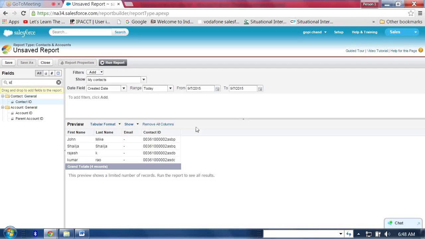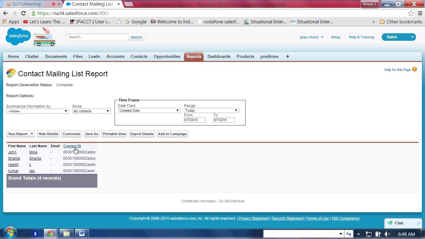But please concentrate. Right now, I have chosen the contact ID because the contact ID is unique, and we will be matching while updating our record. We will be matching them with the contact ID, so that it will update the correct contact in Salesforce. So we have four contacts with the contact IDs and the email address field is blank, right? Then I will click on export details.